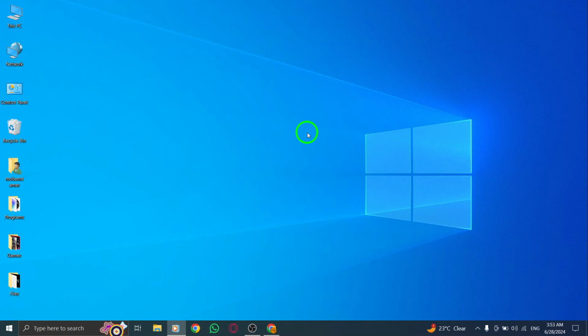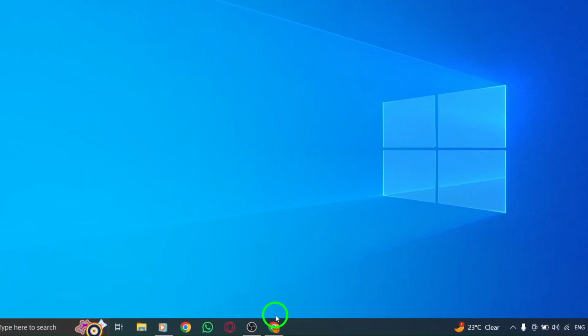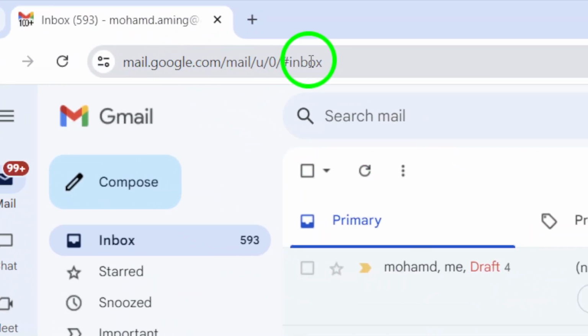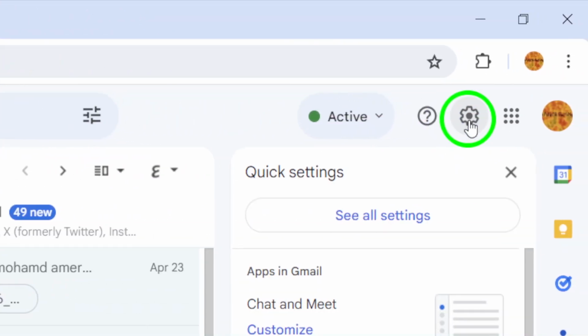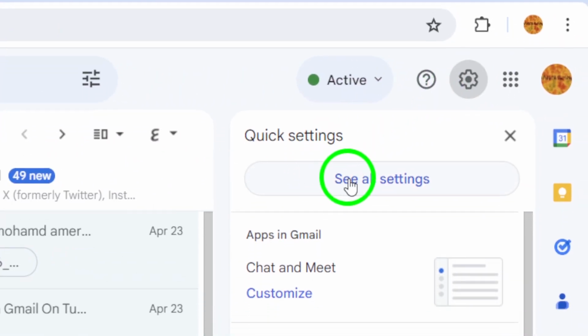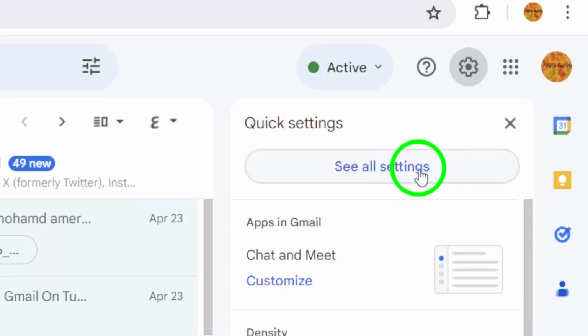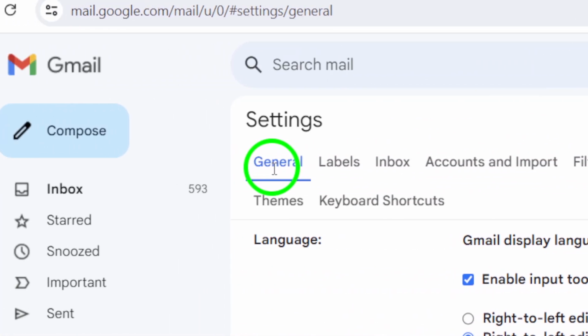First, open up gmail.com in your browser. Then, look for the gear icon at the top bar and click on it. This will open up a drop-down menu where you should see an option that says Open All Settings. Click on that to proceed to the settings page.